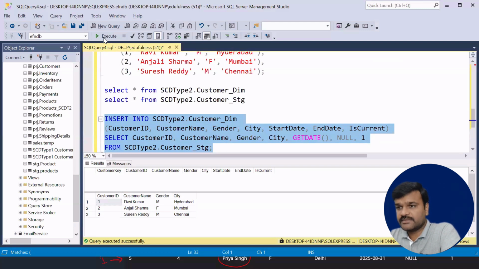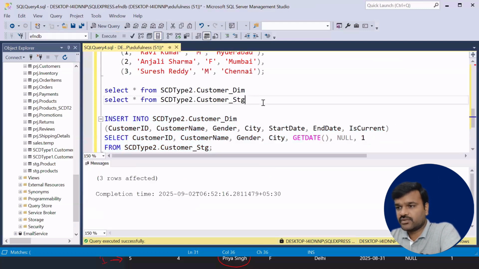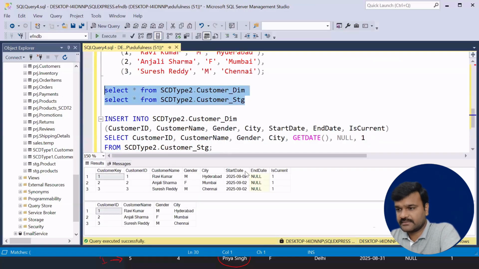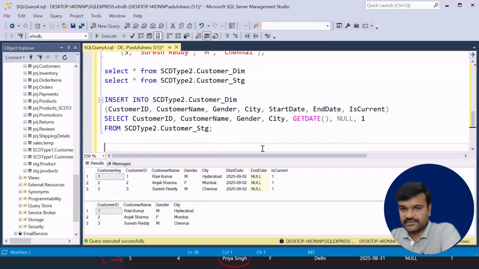Okay, so I am just running this script. Now you can see the staging data moved to the dimension table. This is the change that happened just now. So this is, first of all, the initial setup.